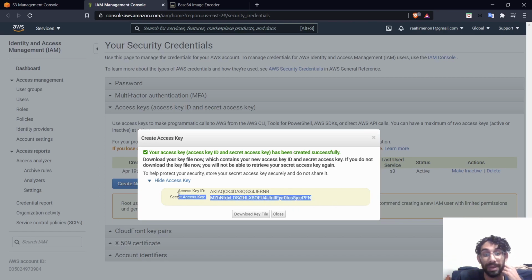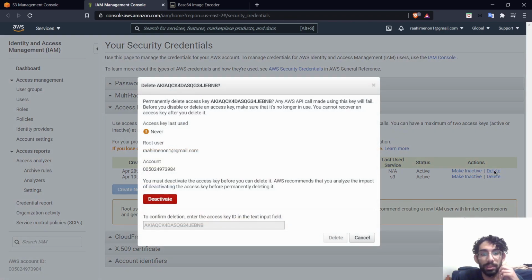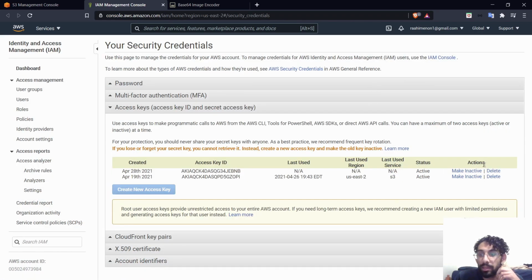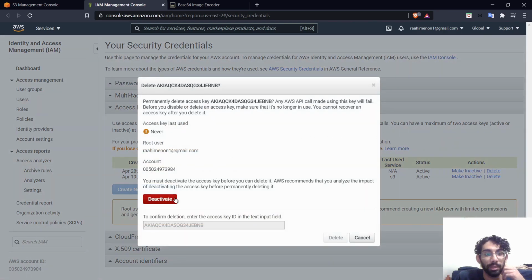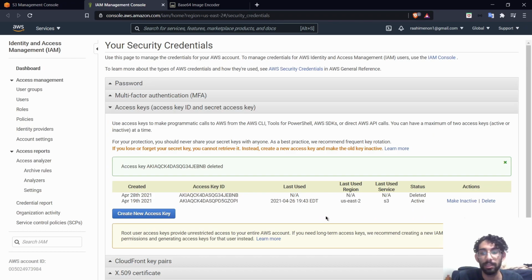You really shouldn't be showing either of these. So, once you download this and finish this setup, make sure to keep this safe and secret. Close that. I'm just going to delete, I think that's the one I just created. Delete that. Deactivate. Delete. Lovely. All right, just a little bit more setup that we have to do.